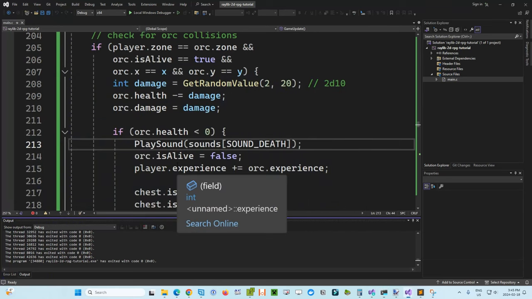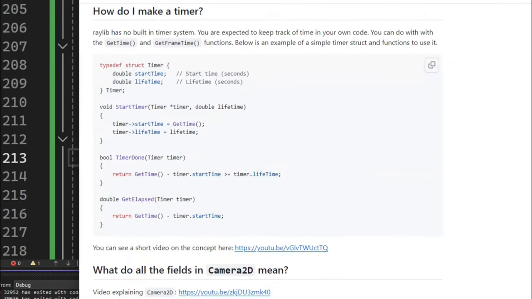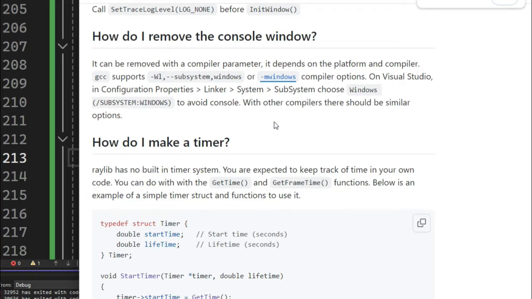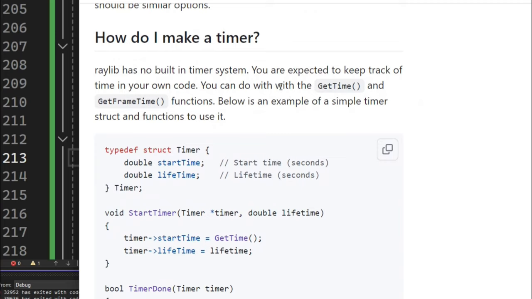Very cool. Okay, so the last thing I wanted to put together was some combat text for how much damage we're doing to the orc. Now, again, there are many ways to do it. The Raylib FAQ has a link to, let's see if I can pull it up here, an article: how do I make a timer? Raylib has no built-in timer system. You're expected to keep track of time in your own code. You can do this with the GetTime and GetFrameTime functions. Below is an example of a simple timer struct and functions to use it.